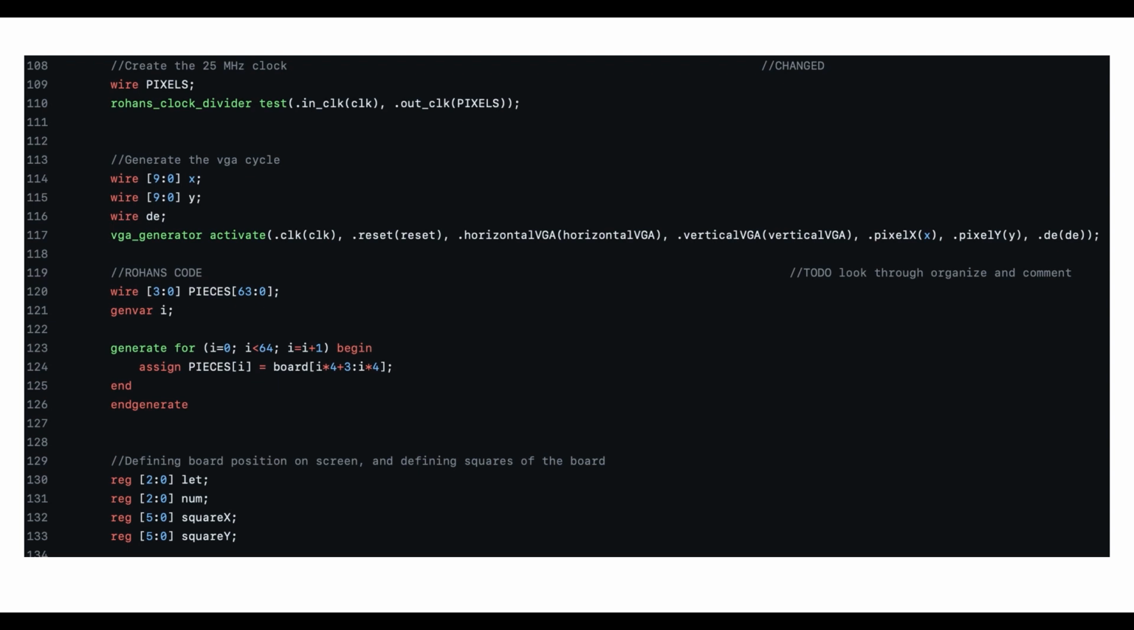After that, we use a clock divider to divide the board's clock into a 25 megahertz clock to power the VGA, because that's what's required for the VGA. And we call upon the VGA generator to set up and initialize the VGA, which runs at a 640 by 480 resolution, which I'll get into right now.